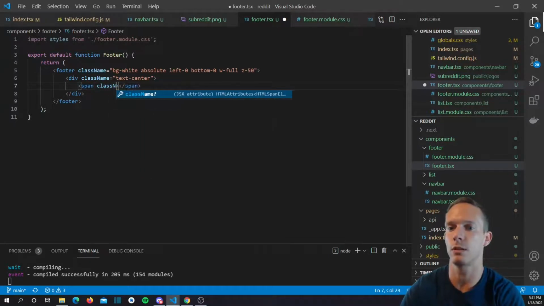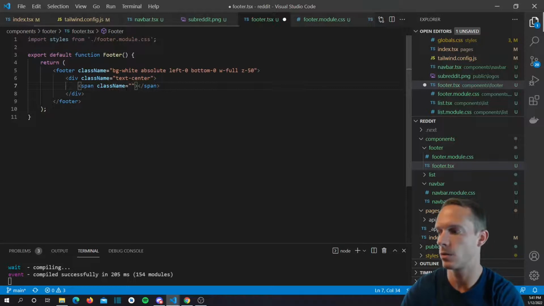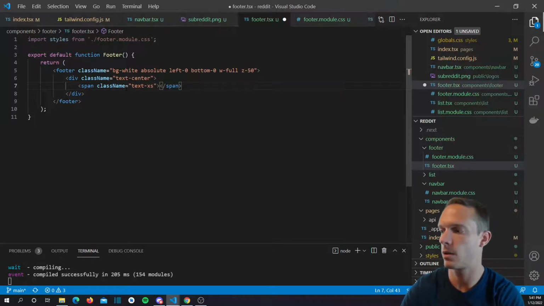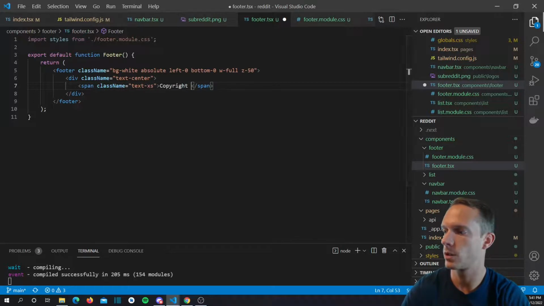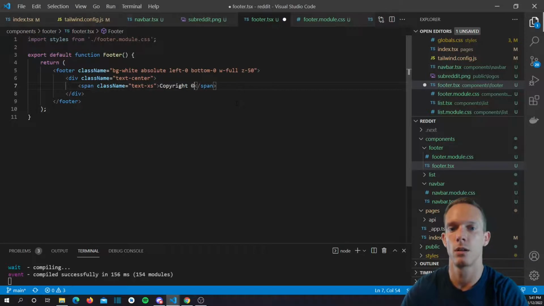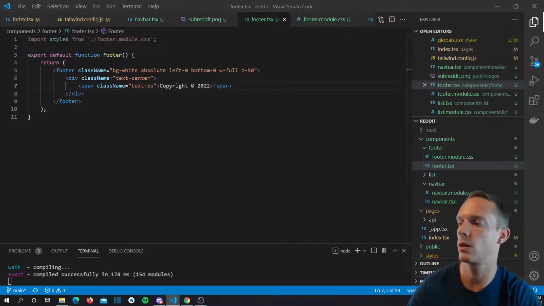We want the text to be super small, so we're going to say text XS. And we're going to do a copyright. Let's just say we'll get the little copyright symbol in here, and we'll say 2022, right? This is when we created it.